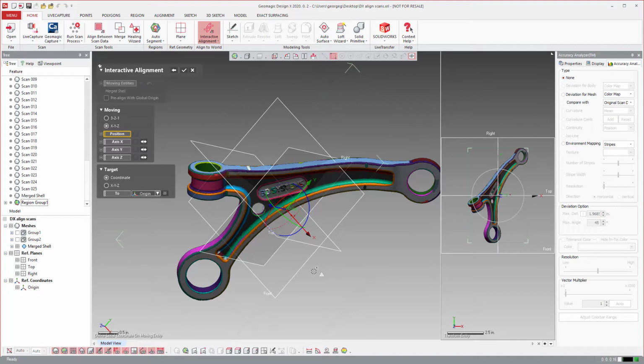Now, as you can see, this part is not a block. Most people, when they look at this part, might be afraid of how to go about aligning it, but it's actually a lot easier than it looks once you dive in. There's a lot of geometry on here that you can use to align with.